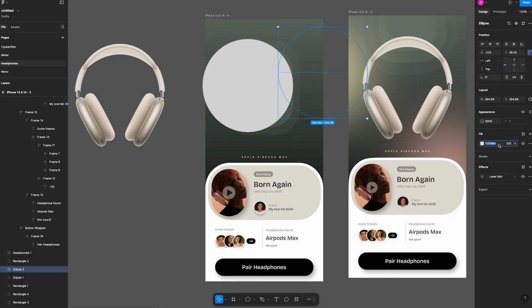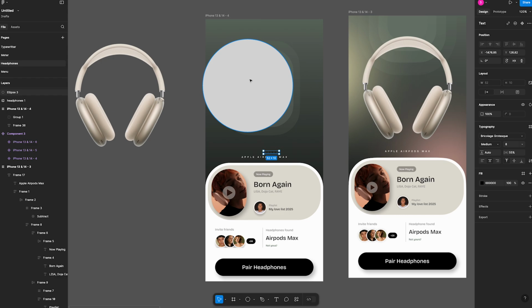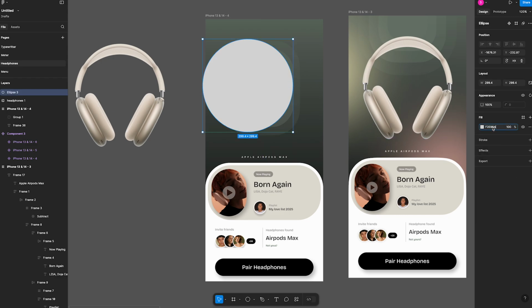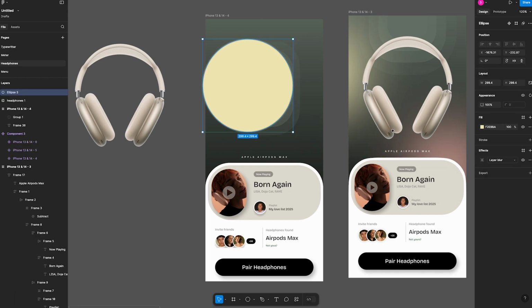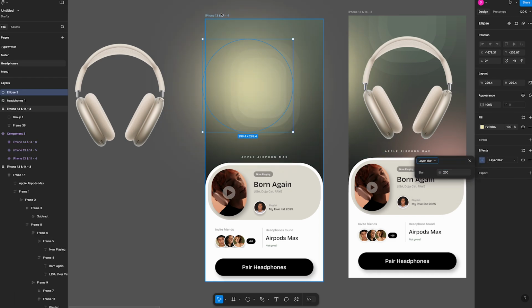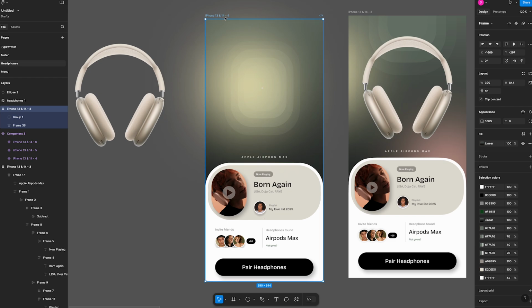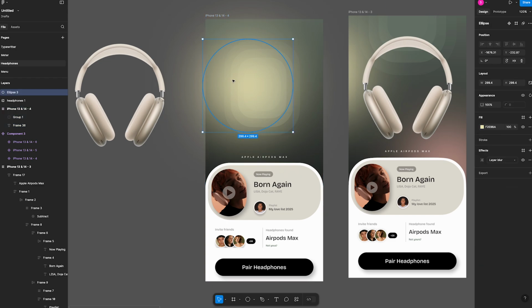And let's grab this color, copy it, paste the color into the fill. We're going to do an effect, and it's going to be a layer blur, and you can blur it to whatever you want. I think I have this one set to 200. Make sure that your frame has clip content on it, and then make sure it's set within the frame.